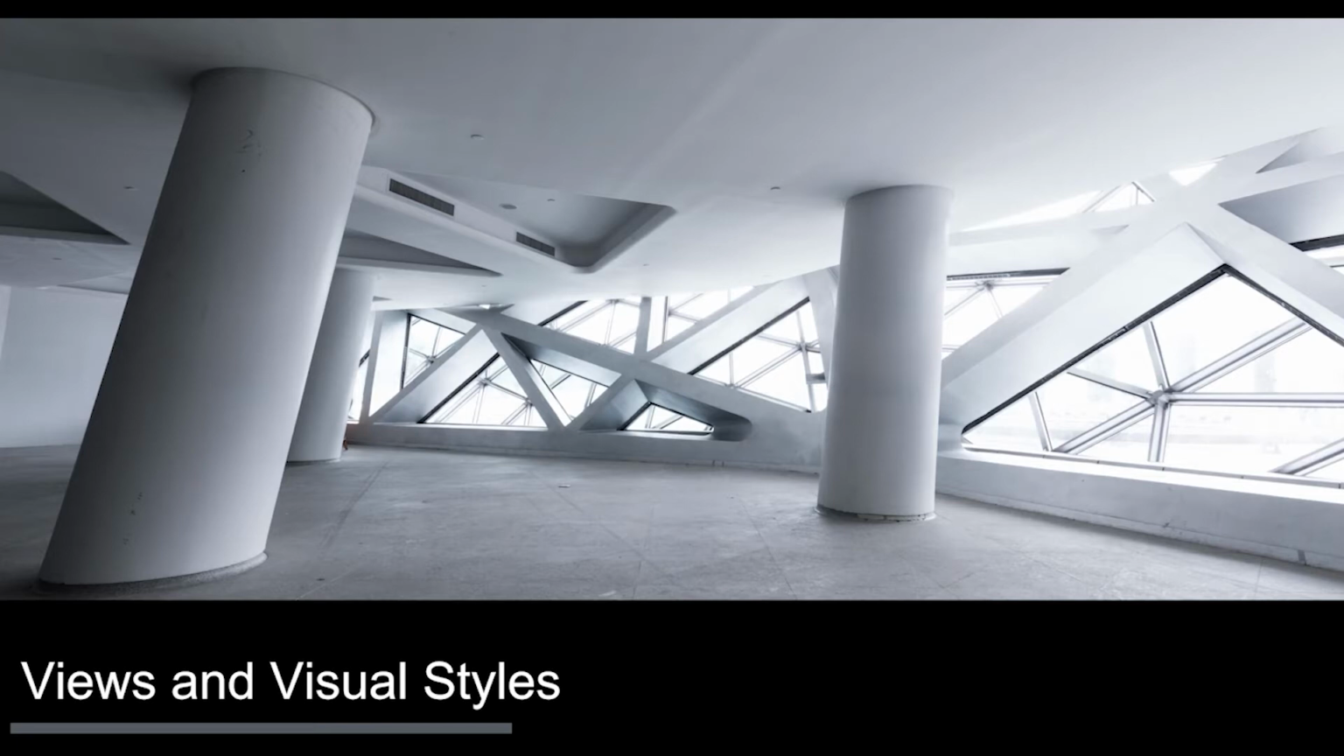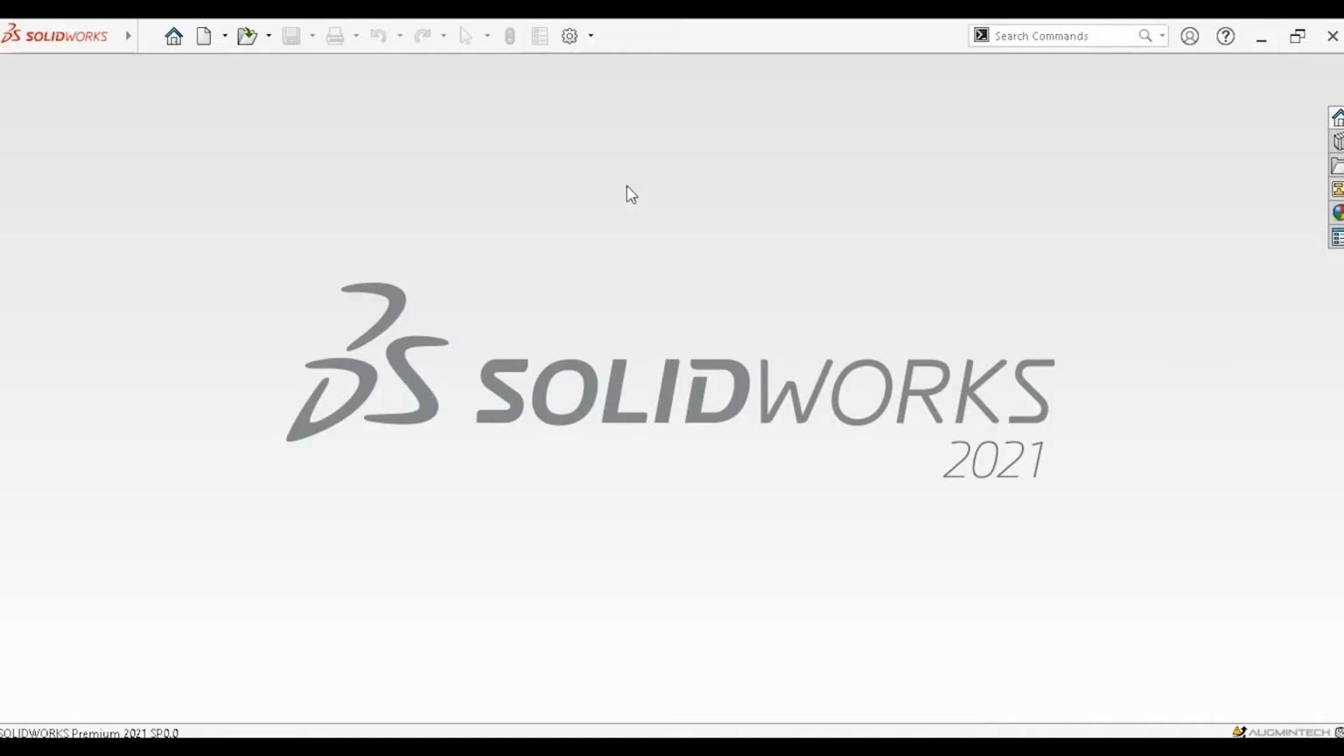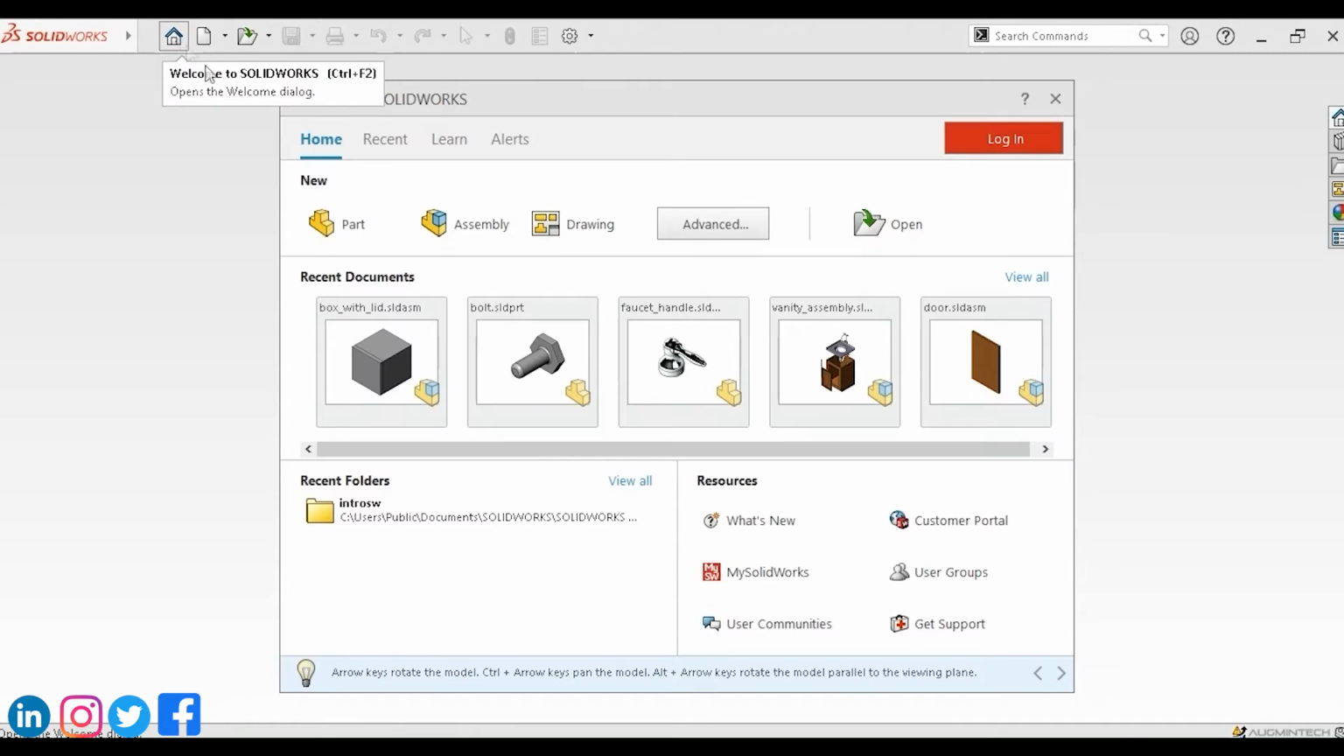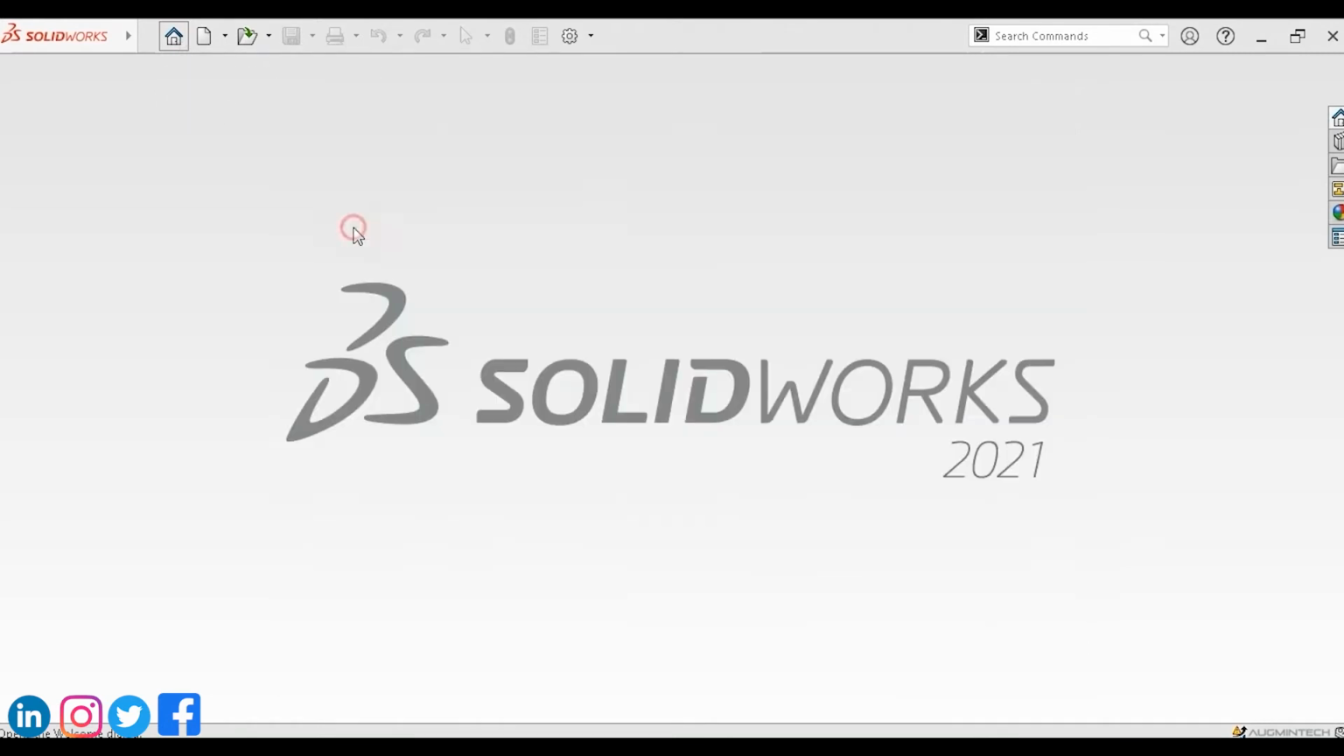In this session, we will learn about the Solidworks views and display styles. So let's start. To check views and display styles, let's create a model here. To create a new model, first go to the Home tab, click New Part.